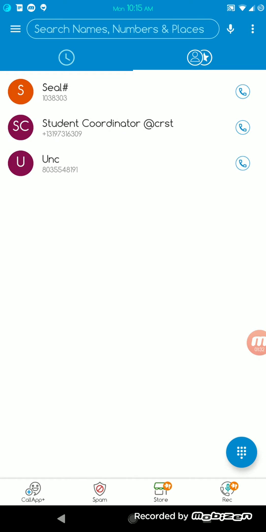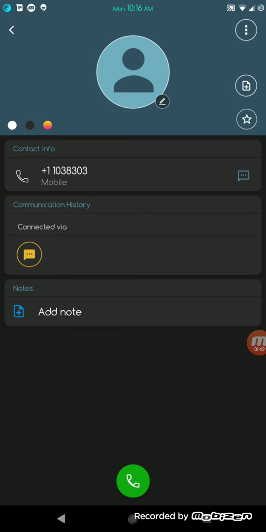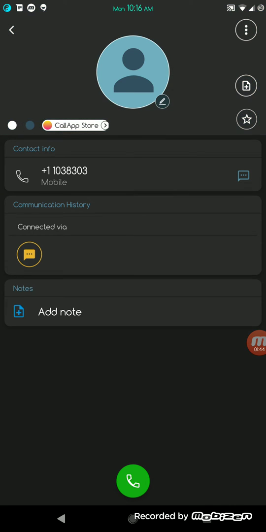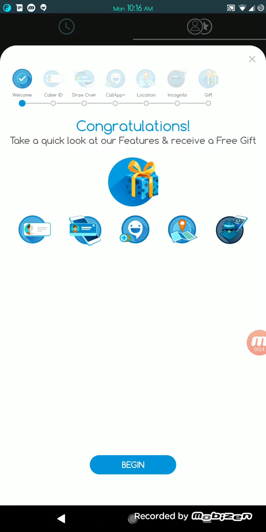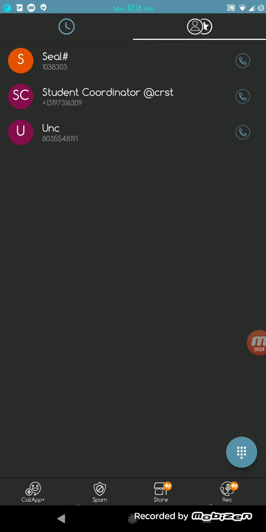So that's one of the features: when you click on a cell phone number, it'll come up with this, and there's a theme you can change. You see the dots here, you can change white or blue or black. I like black, easy on your eyes, so I'm just going to use the black one. And see this drop down, you can say no thanks, I don't want that hanging around. On the bottom, you have these: call apps, spam, store and record features.